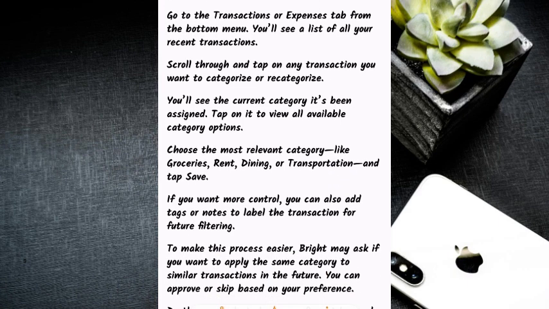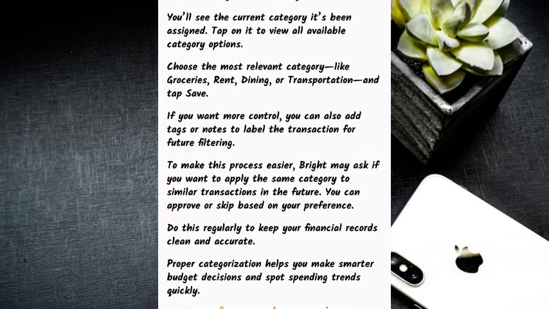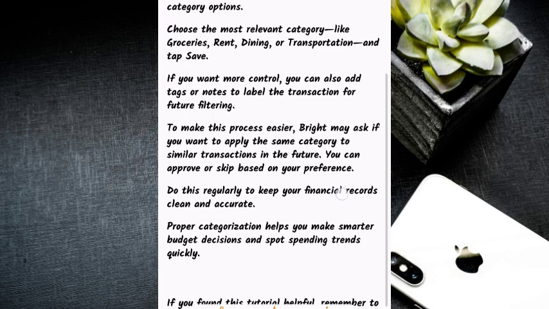To make this process easier, Bright may ask if you want to apply the same category to similar transactions in the future. You can approve or skip based on your preference. Try to do this regularly to keep your financial records clean and accurate. Proper categorization helps you to make smarter budget decisions and spot spending trends quickly.